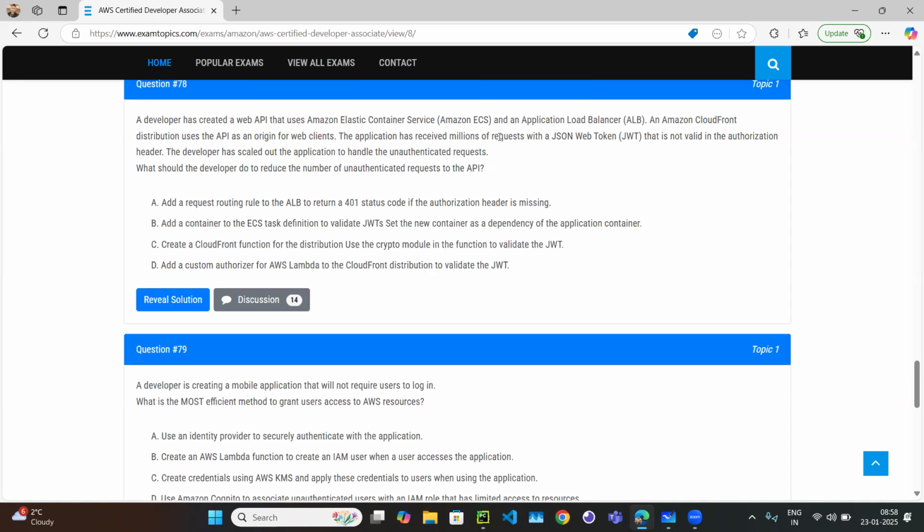The application has received millions of requests with a JWT. So the application is getting so many requests with a JWT that is not valid in the authorization header. The developer has scaled out the application to handle the unauthenticated requests. What should the developer do to reduce the number of unauthenticated requests to the API? Add a request routing rule to the ALB to return 401. Okay.